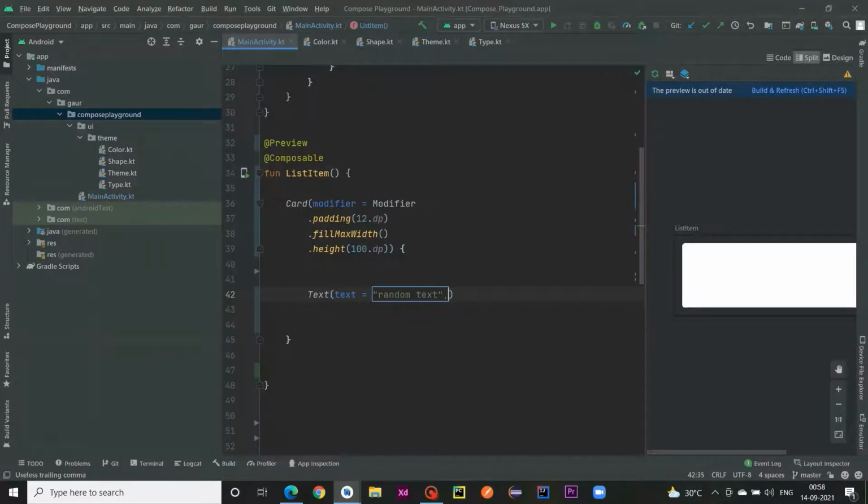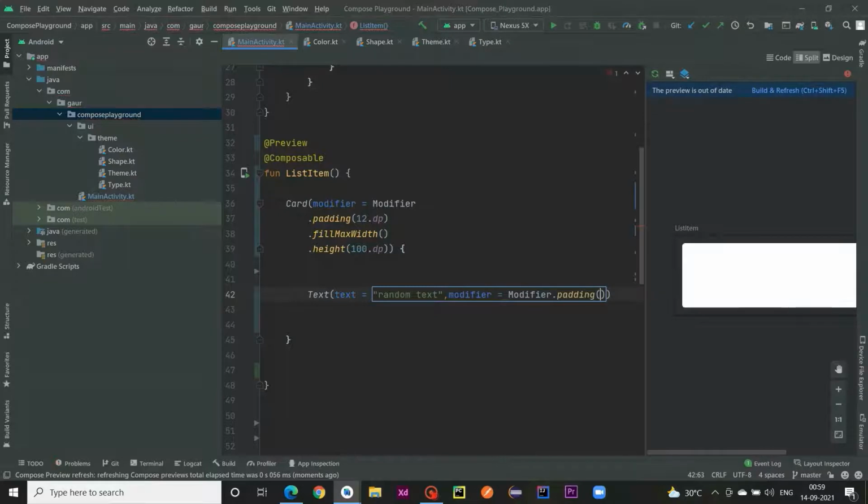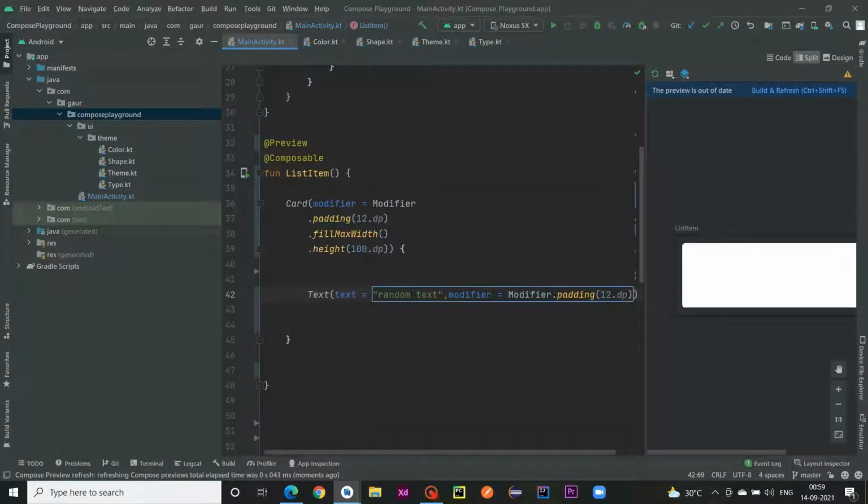Okay, and then after I use modifier. So this modifier is also present for our text. Basically this modifier is present for all the composables in order to modify that composable. So I'm using modifier padding and I just want to pad it with 12 dp, and that's it.